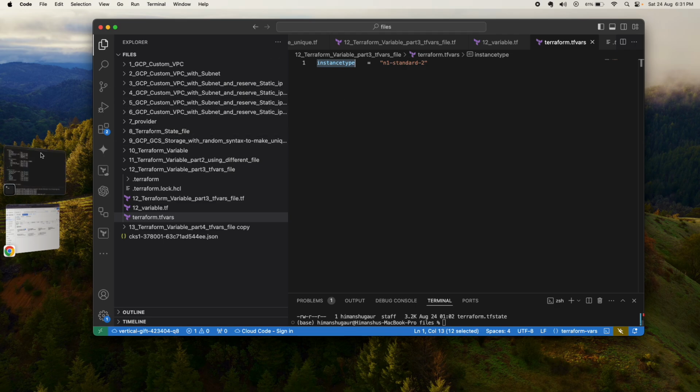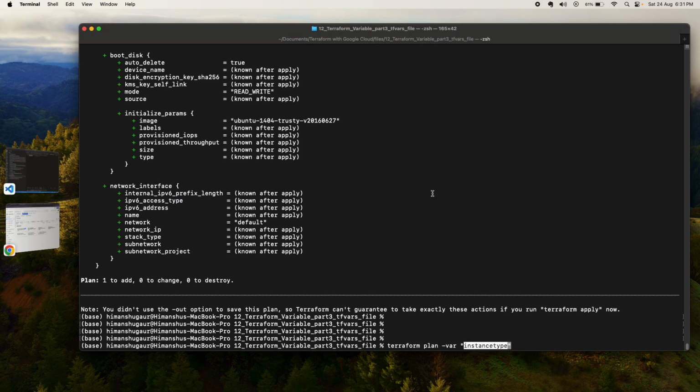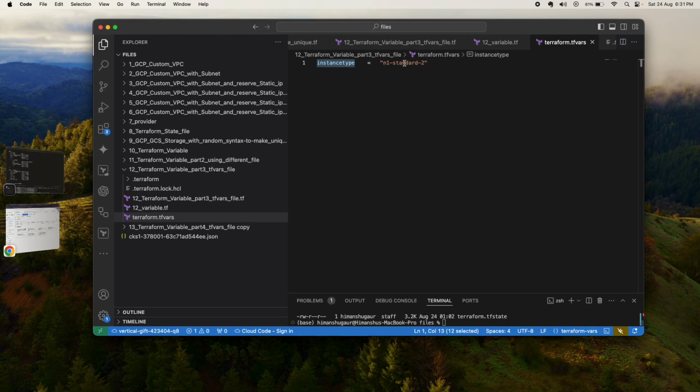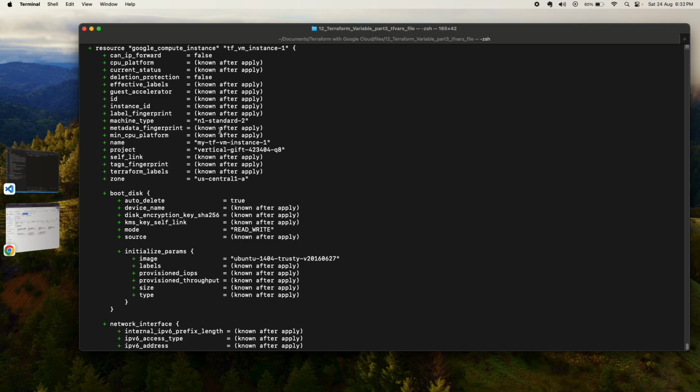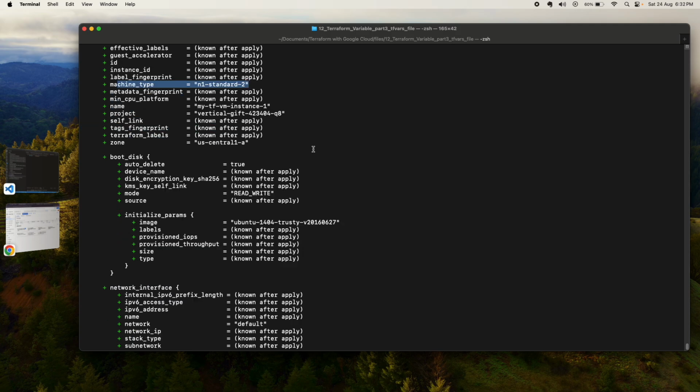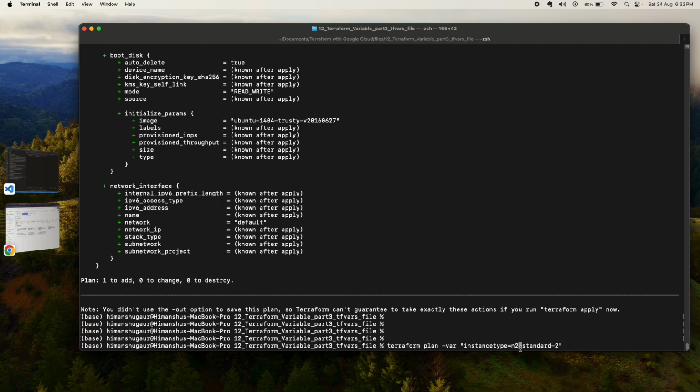The key is instance_type, and equal to, we have to supply the value. Right now, we have the value n1-standard-2, and on the command line, I'm going to supply n2-standard-2. In the previous command output, you can see that previously the machine type was n1-standard-2, and I'm going to supply the machine type n2 here, n2-standard-2.